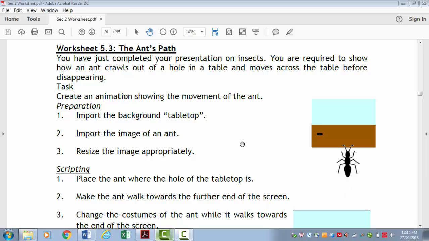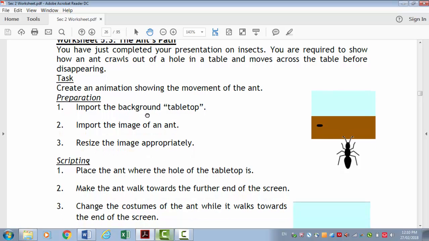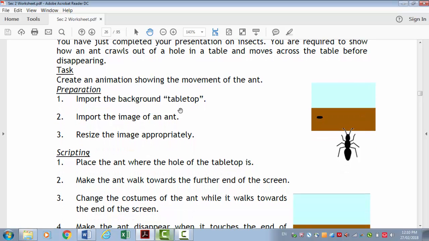For today's lesson, we'll be using this new software called Scratch to create an animation of how an ant crawls out of a hole in a table and moves across the table before disappearing. Now we will need to do the following. We'll need to import the background tabletop. We'll need to import the image of this ant, and we'll have to resize the image appropriately.